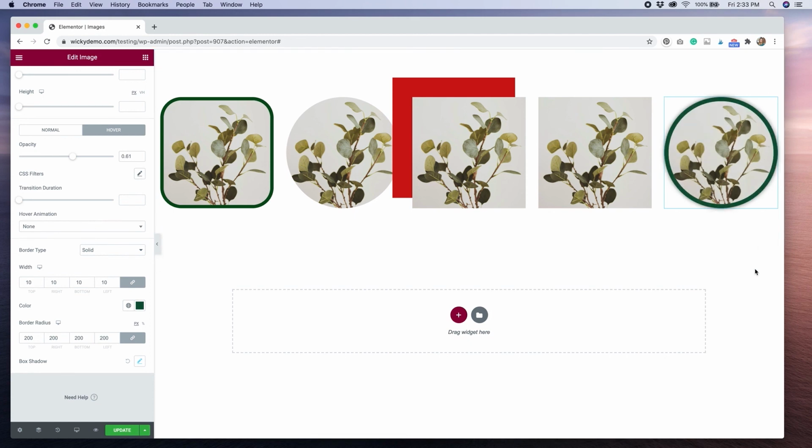I hope you found these tutorials helpful when styling your images. Like I said, it's very easy to go around and play with the settings in Elementor. You don't have to know any CSS code, and you don't have to install any plugins to achieve this, which is why I love Elementor so much for designing web pages.